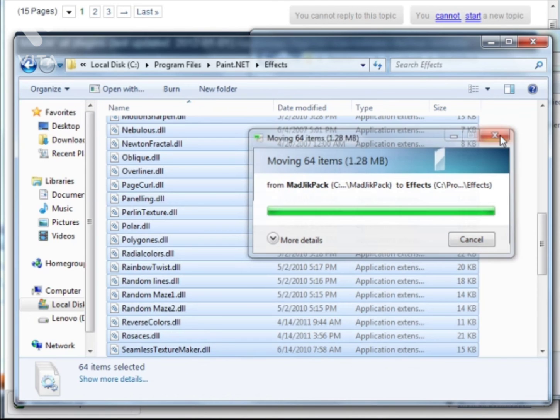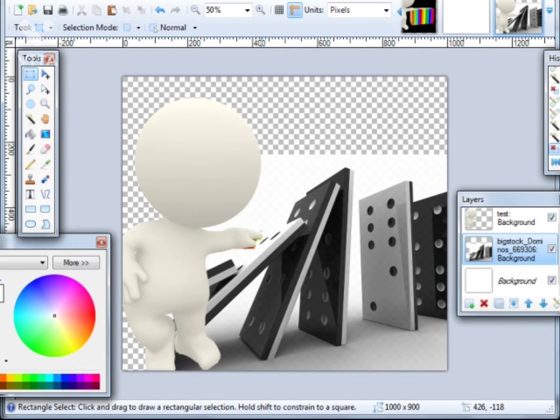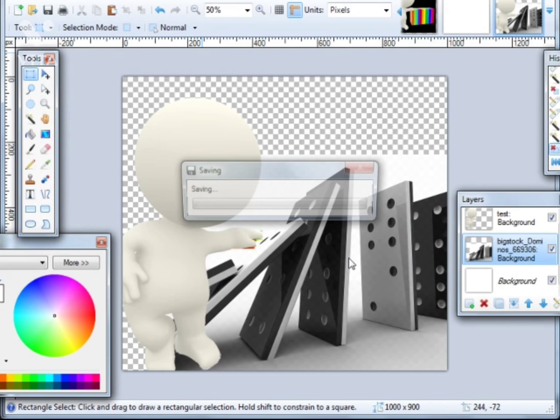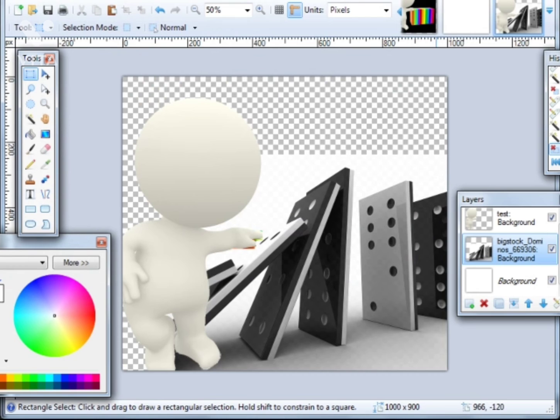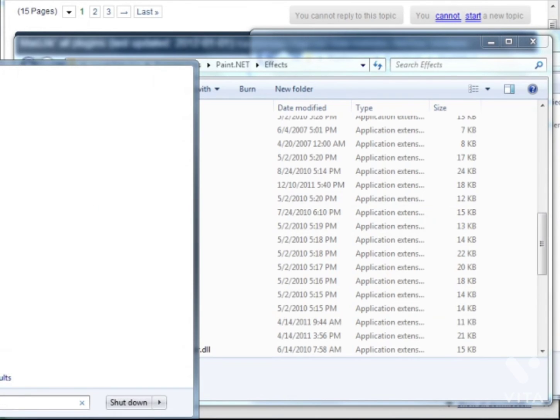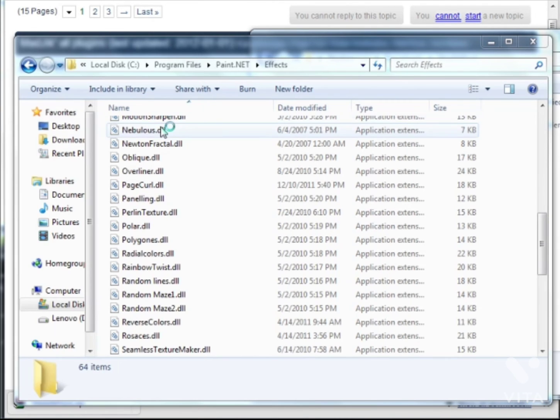Once that is done, all you have to do is open up paint.net. Paint.net on this computer is already open, so what I want to do is save my files and then close it down. Essentially you want to reboot paint.net. Then I'm going to open up paint.net, and if all works, you should be able to see it under the effects section.